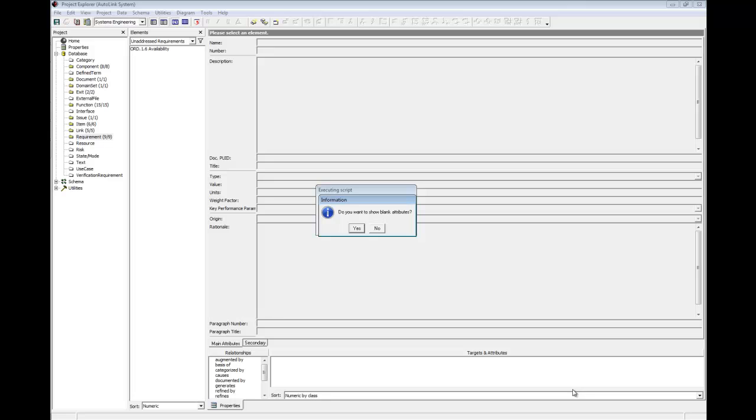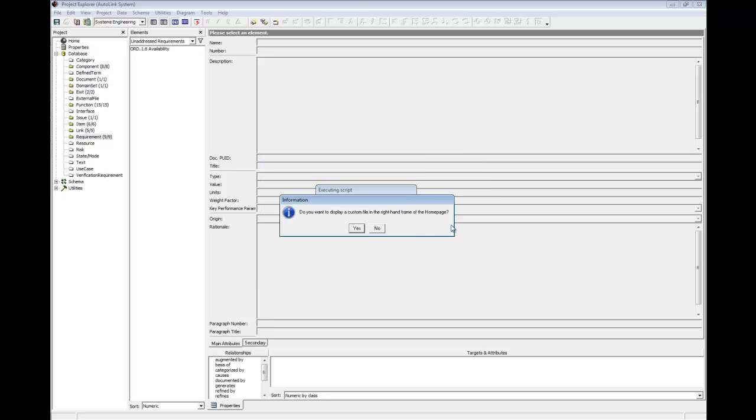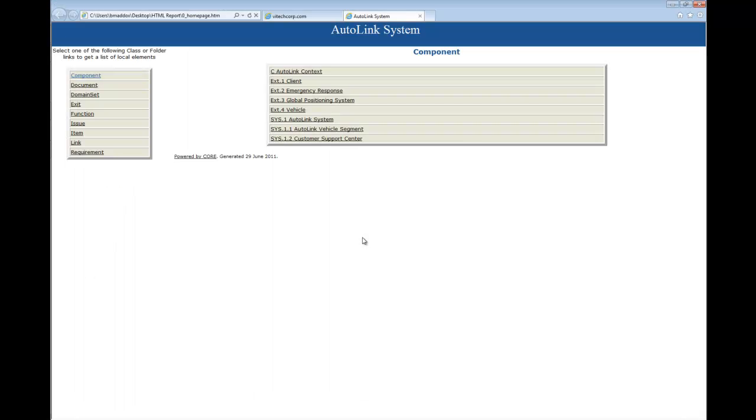When prompted to show blank attributes, click No. When prompted to sort the elements, click Yes. When prompted to select the diagram types, click Add All. Click OK. When prompted to select a custom file, click No. When the report generation is complete, your web browser will open displaying the home page.